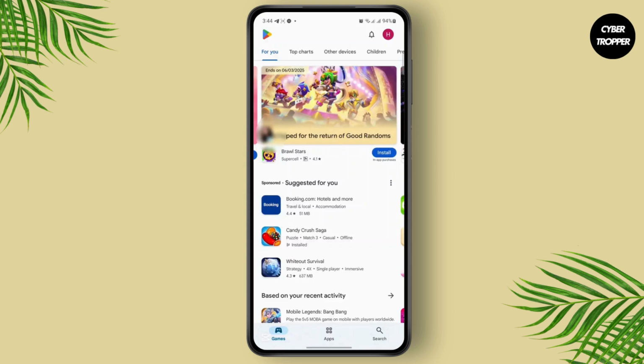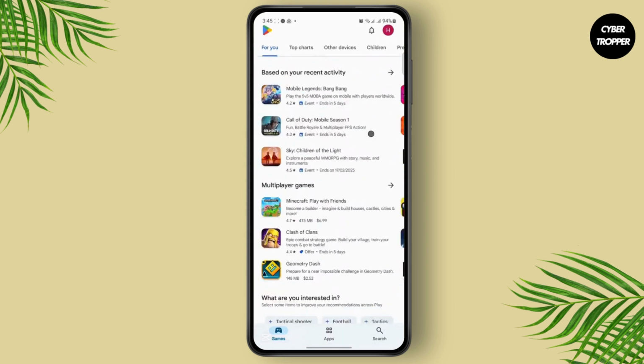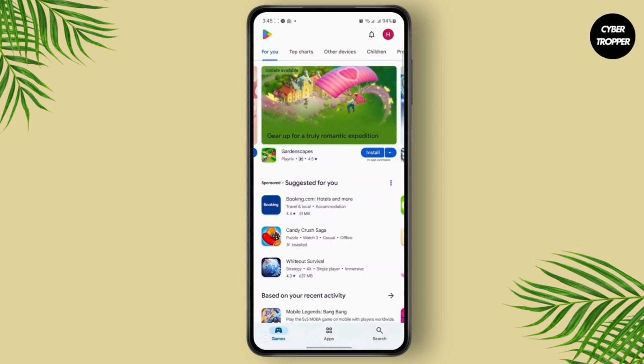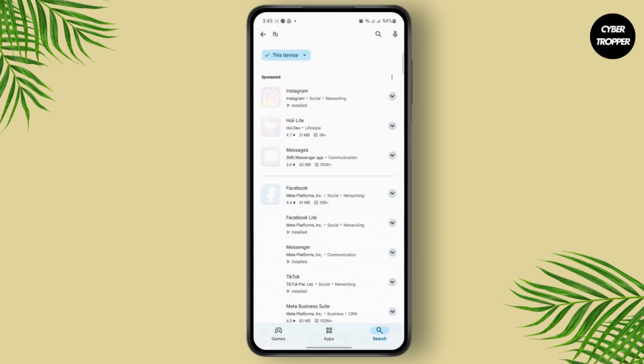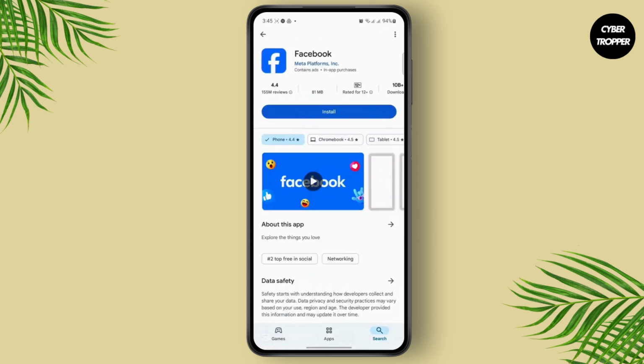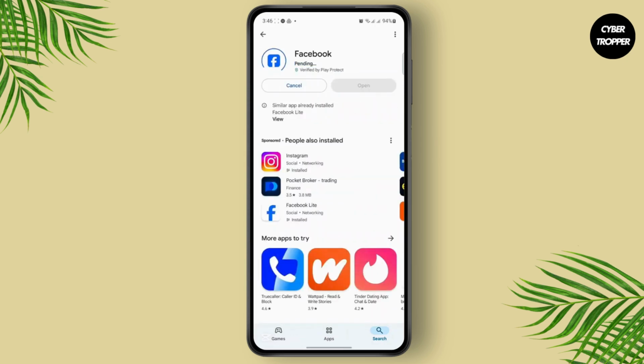So the very first thing that you want to do here is open up your Google Play Store or App Store if you're on an iOS device, and then tap on the search bar at the bottom right. Now you can just search for FB or Facebook, and then you will see the official app here. As you can see, this is the most popular app on Google Play Store. It has more than 10 billion downloads. So you can just click on install and Facebook will now be installed on your device.